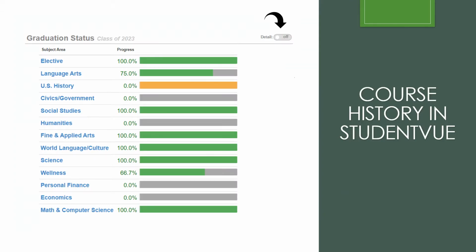In STUDENTVUE, on the left-hand side, there's a helpful tab called Course History. When you click on that, it will bring you to this bar graph, which breaks down the graduation requirements into the different categories and shows you a visual of how far you are in meeting those individual categories. In addition to that, on the upper right-hand corner, there's a little icon that says detail, which initially will be turned off. If you turn it on, it will give you some more helpful information.